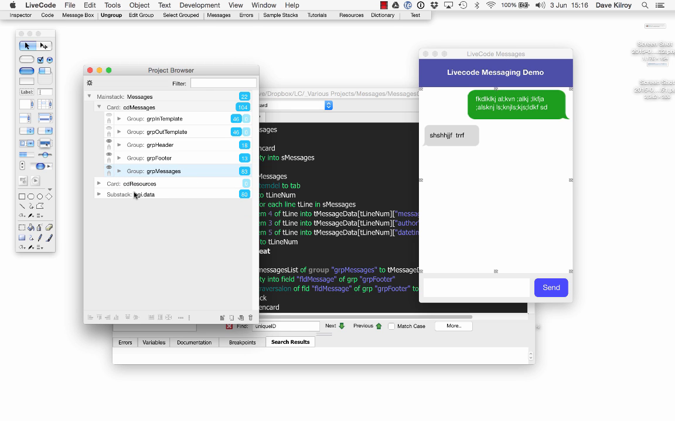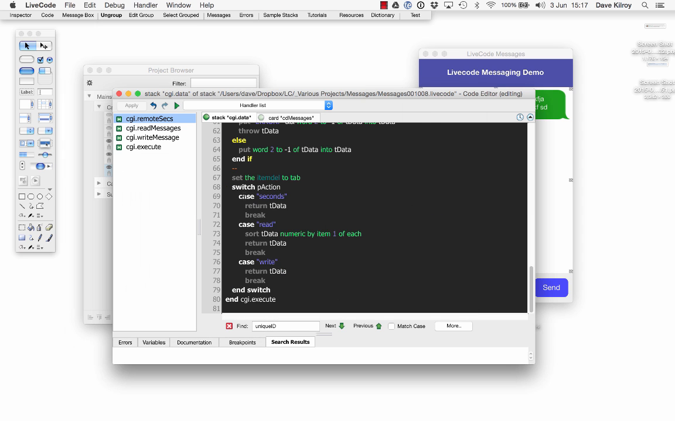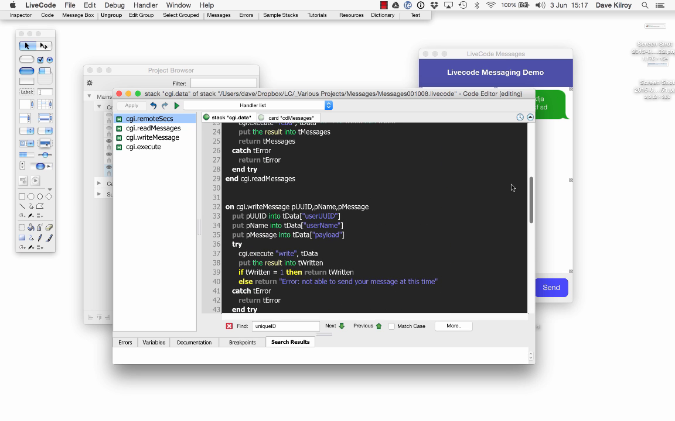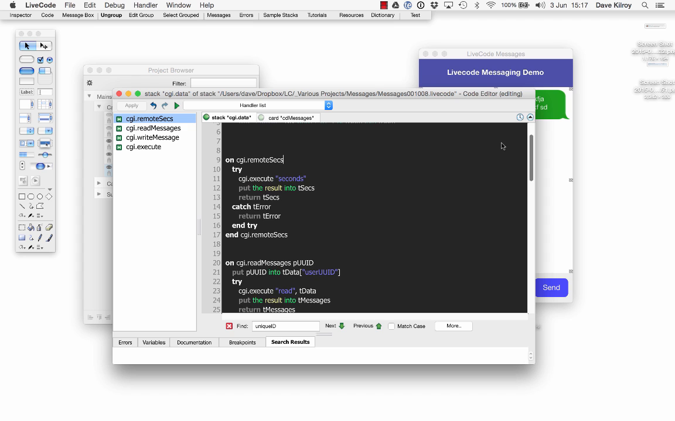I've tried to make the code modular, which is good, I think, because the code towards the controls and the card level will be to do with the user interface, the GUI, and the stuff that's farther away from that can be to do with, for instance, in this case, connecting to the database. So I've made a substack, basically a library stack, called cgi.data. In here, you can see some of the handlers I've got, which are called in other parts of the code.